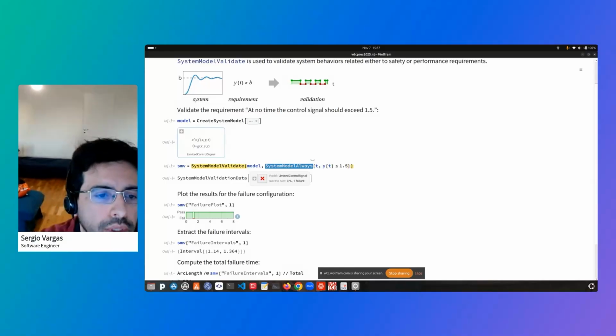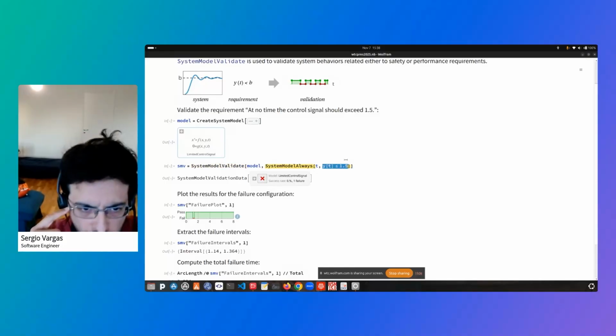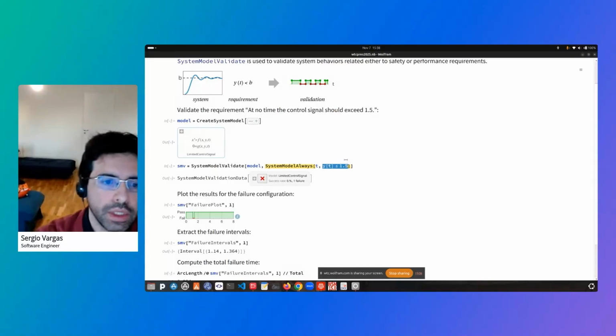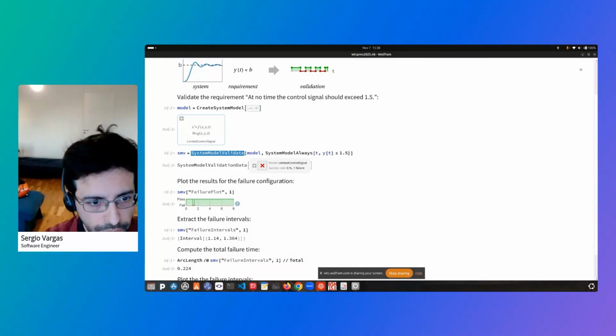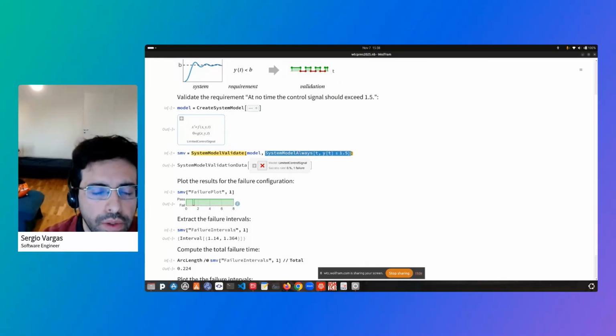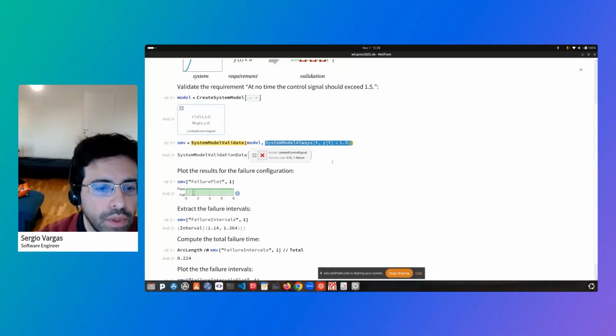functions. In this case, we're starting with SystemModelAlways. It's just one way of expressing that a statement should always be true. And we're just stating here that y should always be less than or equal to 1.5. So this is our language for the requirement. We're just passing that to SystemModelValidate, and SystemModelValidate is performing the validation automatically. I'll speak a little bit more about the language later, and the kind of things that we can do with uncertainty.